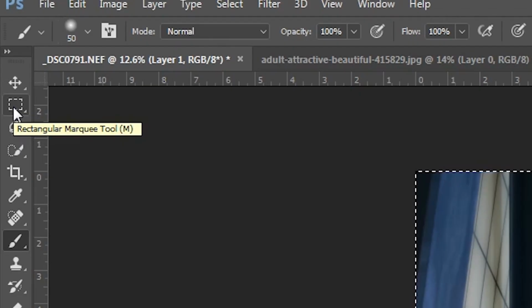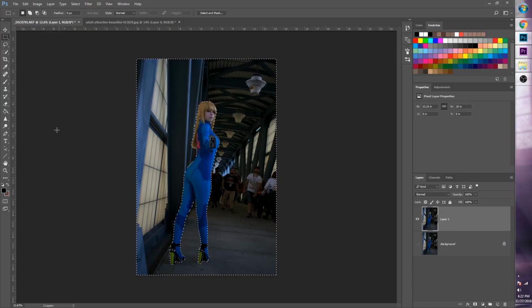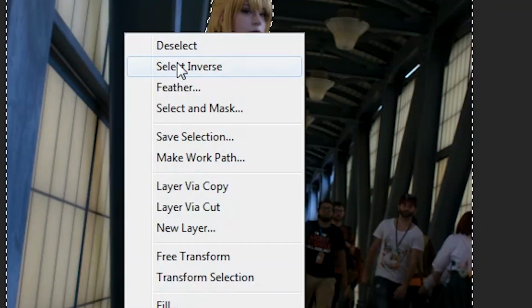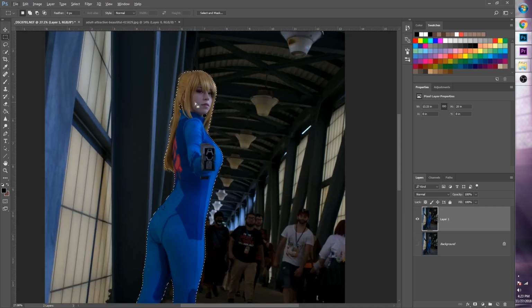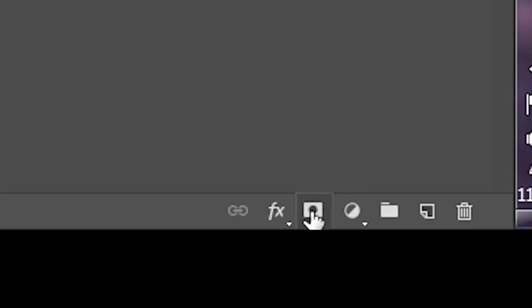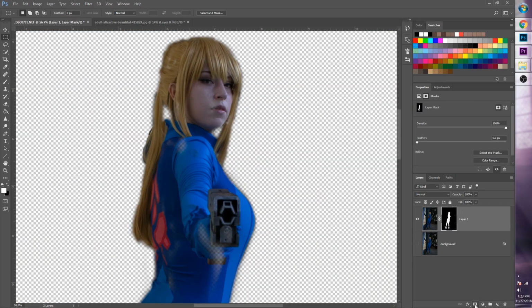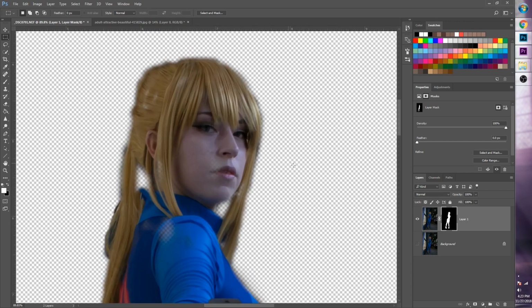You're gonna hit this right here. Boom. Rectangular marquee. And you're gonna right click, and you're gonna select inverse. That inverses the selection. See? Context clues. Then you're gonna hit this right here. You see this? See this right here? Add a layer mask. Boom! It's sloppy, but that's okay.